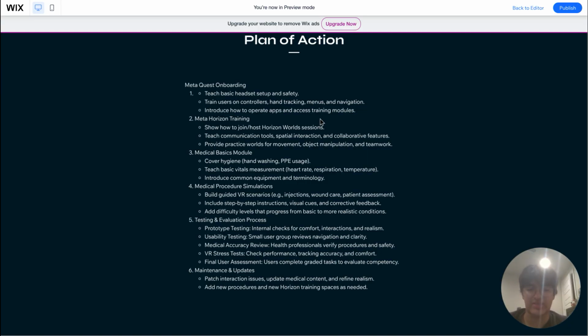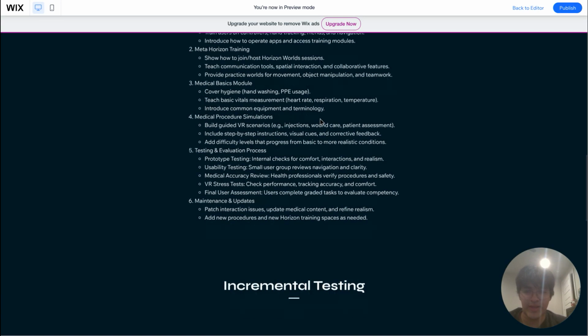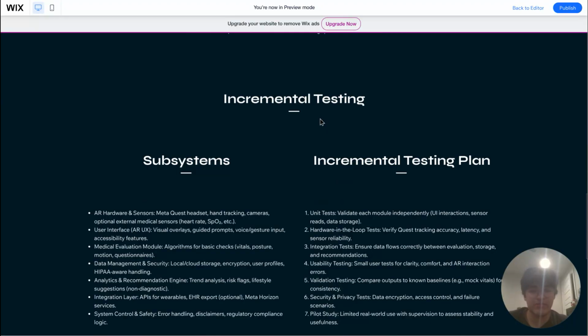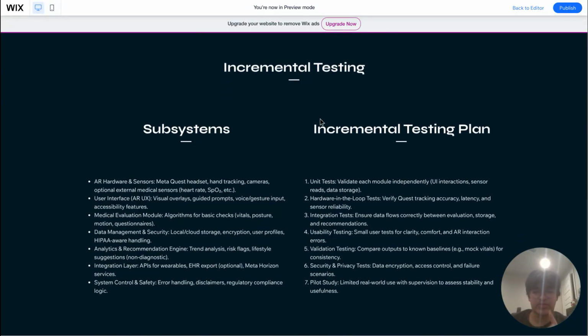Stress test, so this is kind of how durable it is. And then the final user assessment, which is all of it in total, if it works or not, how other people feel using it or it being used on them, stuff like that. And then maintenance and updates that we might have to do later on. Increment testing, as I said earlier, there's two parts to this. There's subsystems and then the testing plan.